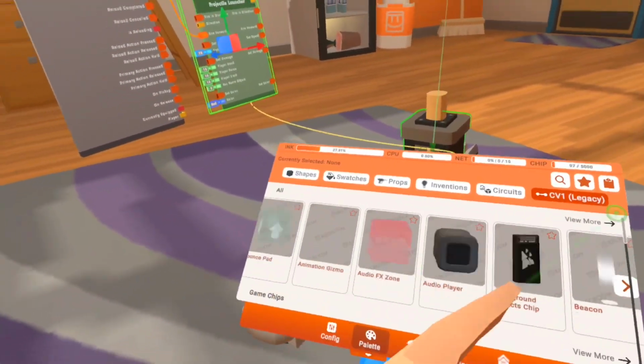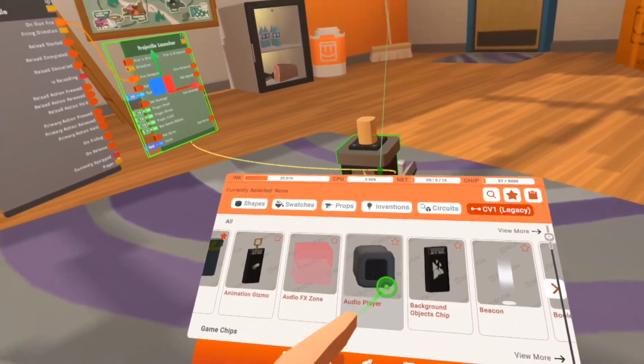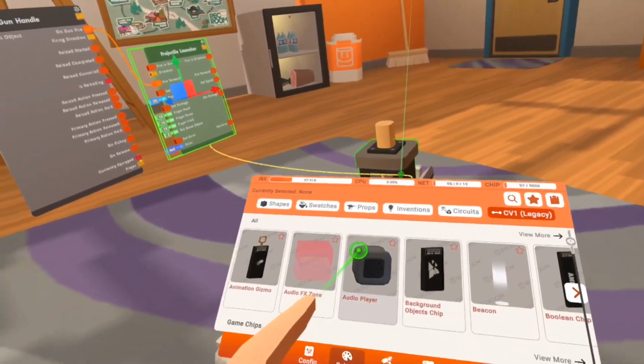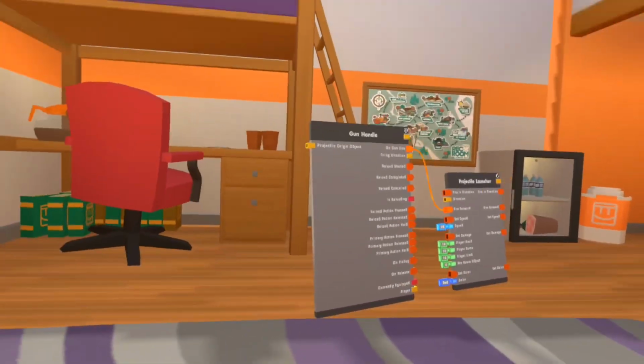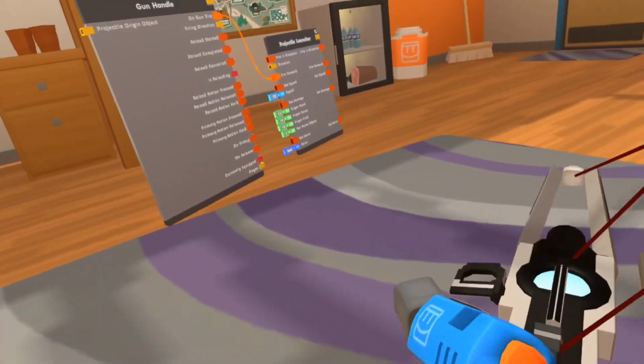But they aren't your own. There are ways to add your own sounds, I think, but I'm not aware of them. So first you grab the audio player and you take as many as you want.